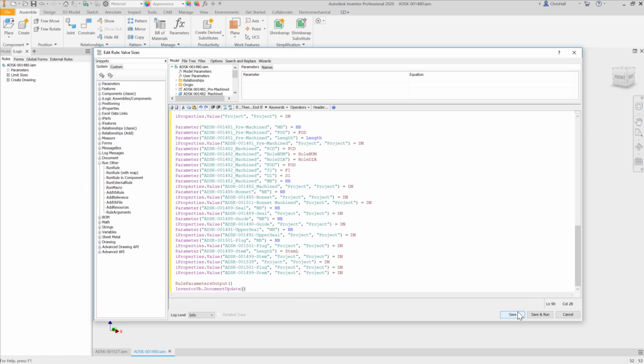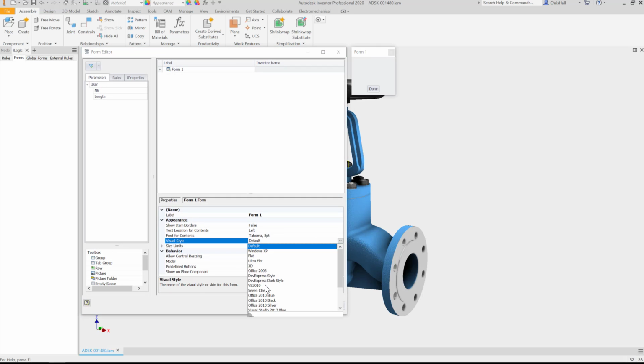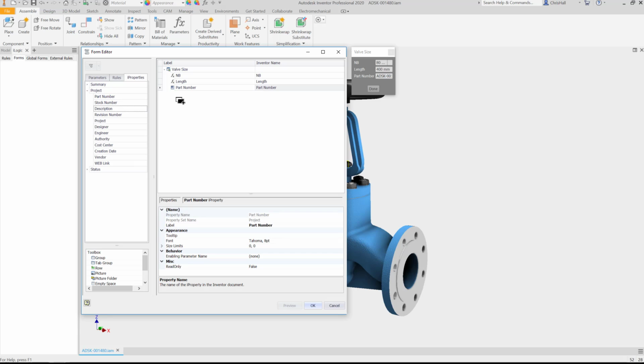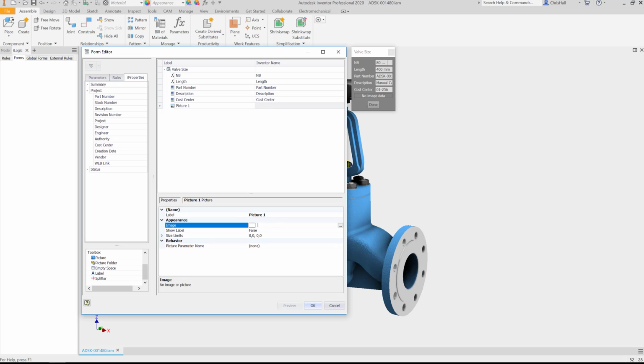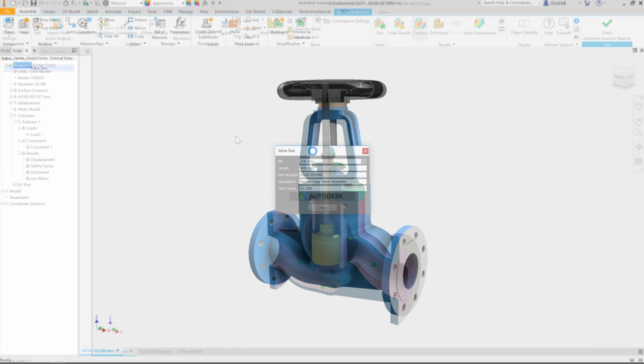Then create forms inside of Inventor that provide a more intuitive front end to the configurator. Just select which parameters, rules, and iProperties you want to be available for configuration. They're automatically added to your form, no programming required. Then group them together on the form or separate them into different tabs for better organization. Finally, add text and pictures to provide instructions or to describe the parameters.